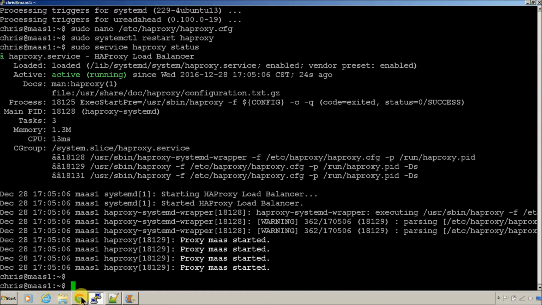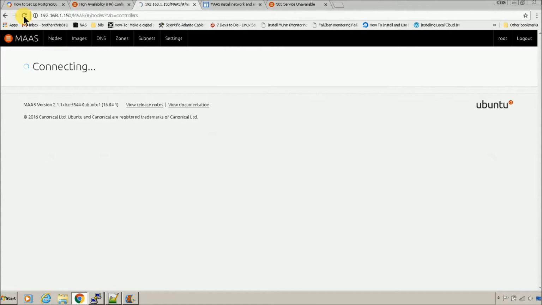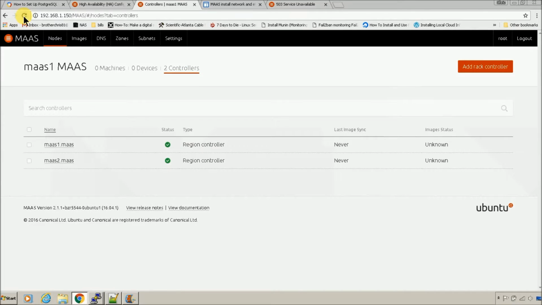Okay, go back to your MAAS server, hit refresh. See it jumped to 2? Means we're load balancing in between the two. Back to 1. Over to 2. So now we're using both region controller interfaces. It's jumping back and forth. That's pretty cool.